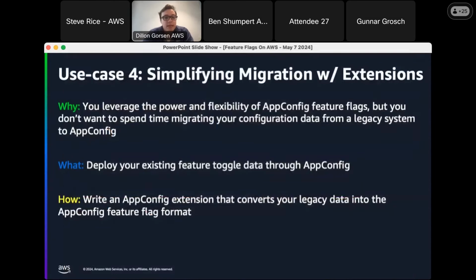So next, I'm going to hand it off to Ben, who's going to talk about simplifying migrations with AppConfig extensions. All right, thank you, Dylan.